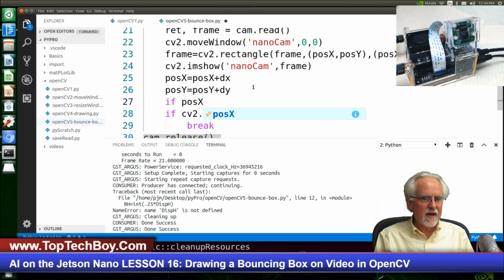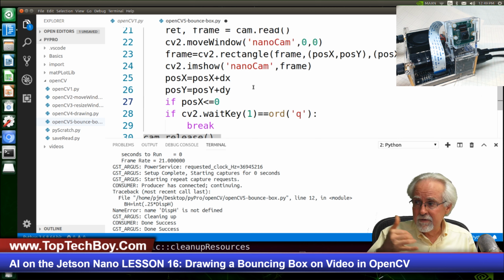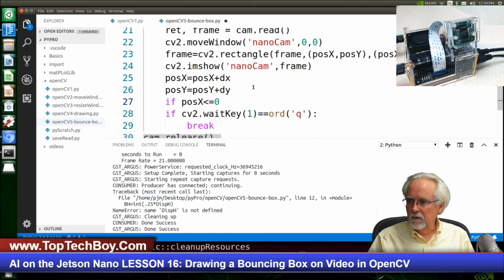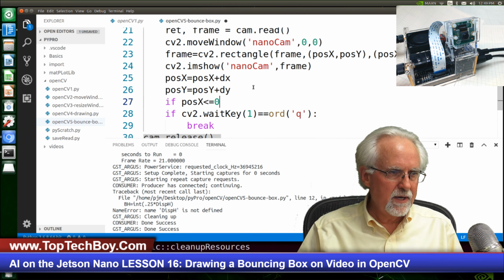position x, that's that upper left corner, if that becomes less than or equal to 0, we want to change direction, or we'll have a what? We'll have a jailbreak on our hands. Okay, we will have a jailbreak on our hands. So that's one condition we'll want to change.